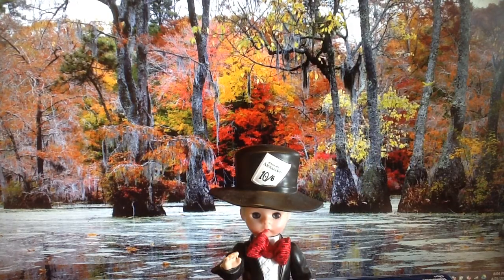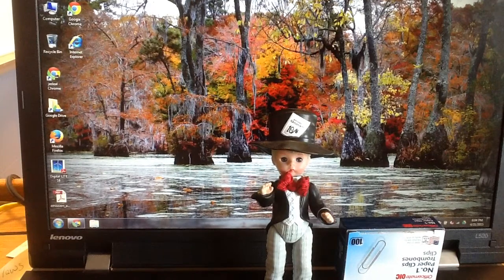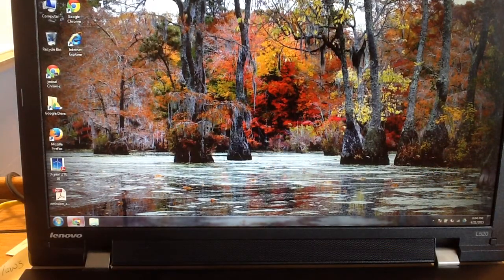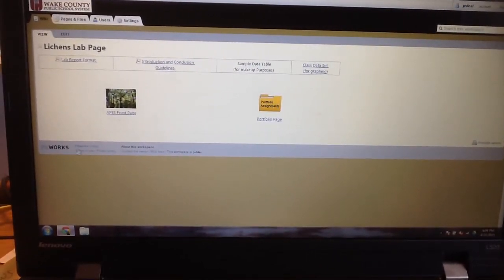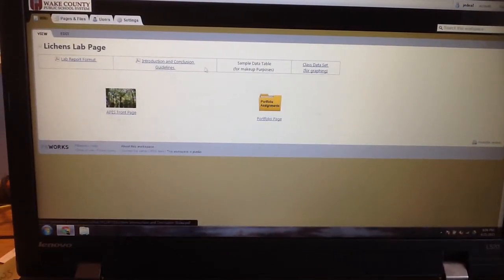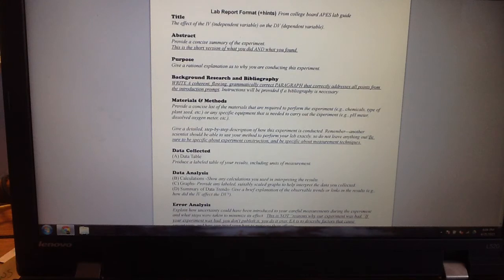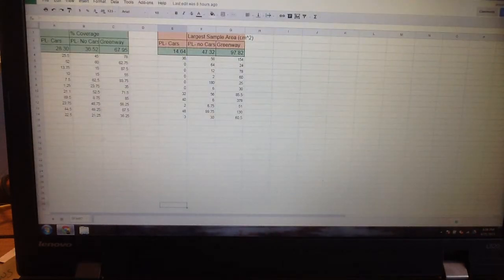Now we're here to help you with your Lichens lab. If y'all would go to PB Works and check out the Lichens lab page, you'll find we've got the lab report format and all the links you need to get the lab done. We've got the introduction and conclusion guidelines, the lab report format, and also a link to the data table.